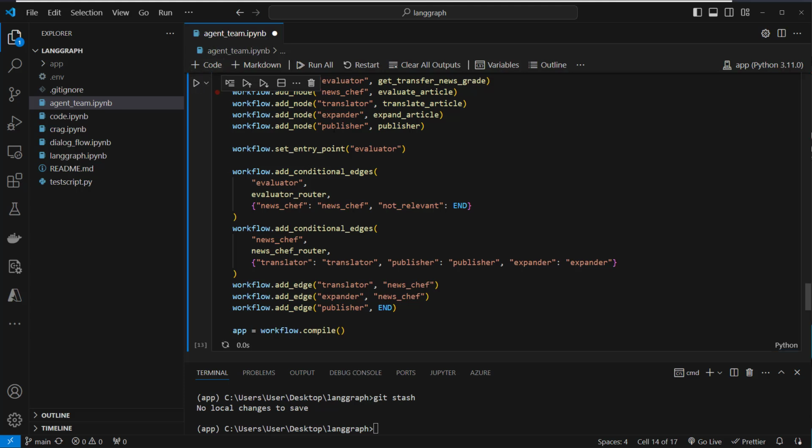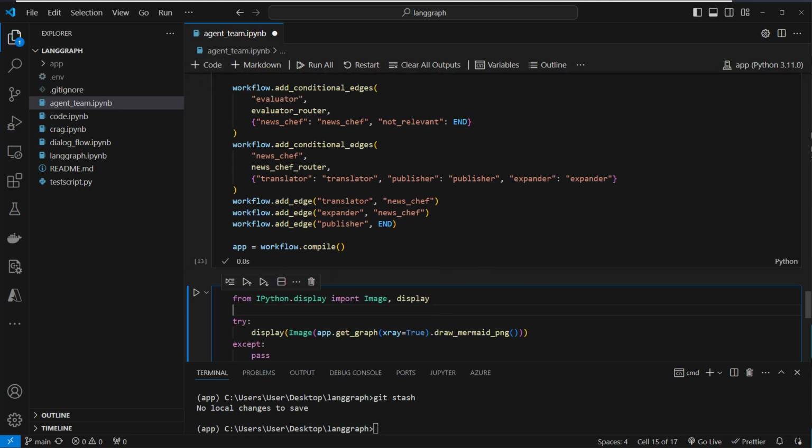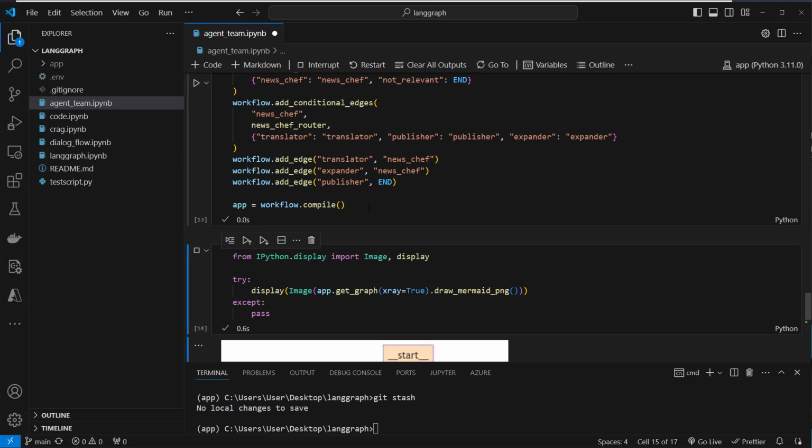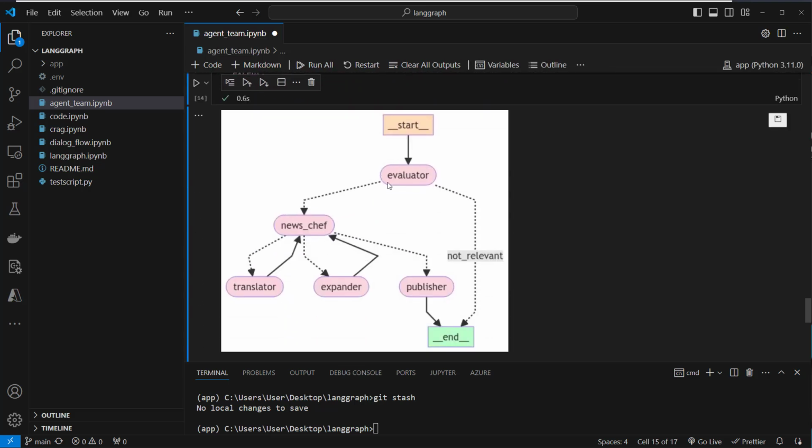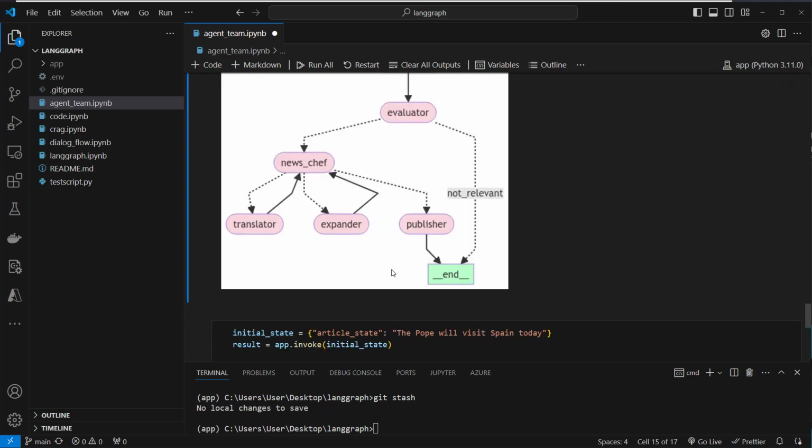Now let's actually create this workflow. And I think it's always helpful to visualize it again. Here we can see that we've got the evaluator. If it's relevant, we pass it to the news chef. If not, then we end it. And here we can see that the translator always routes back to the news chef, same for the expander, and that only the news chef is able to route to the publisher. And then we can end our agentic workflow.